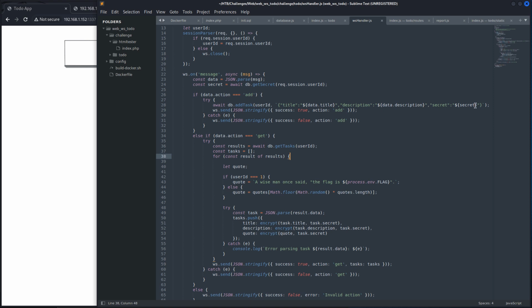Unfortunately, this secret's at the end. So it's not like I can just inject a secret header here. I could have the description be something with an unescaped parenthesis, comma, and make my own secret entry, give it a value that I want, but it's always going to take the last secret.